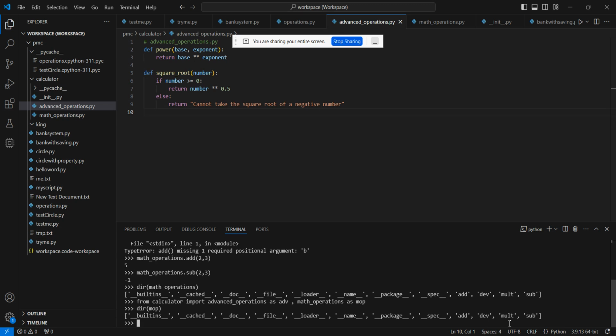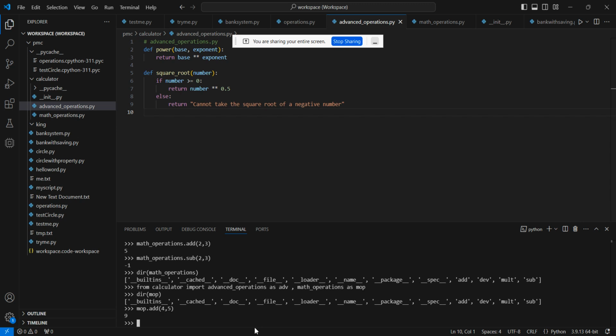So I can use MOP dot to call the file that I want to call. So maybe I want to call add and then use that one. So I can just say maybe 4 plus 5. Okay. I hope it's clear. Yes, so this is just a demonstration here.